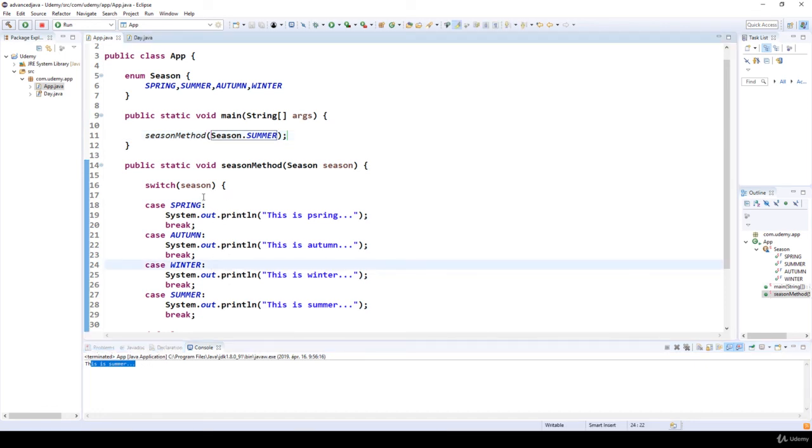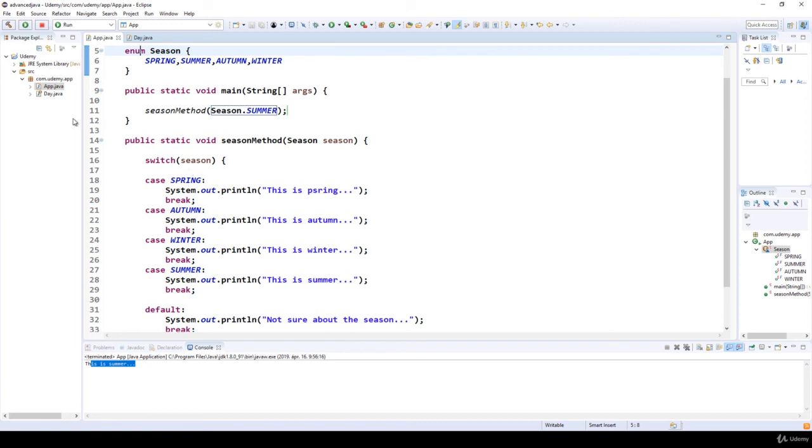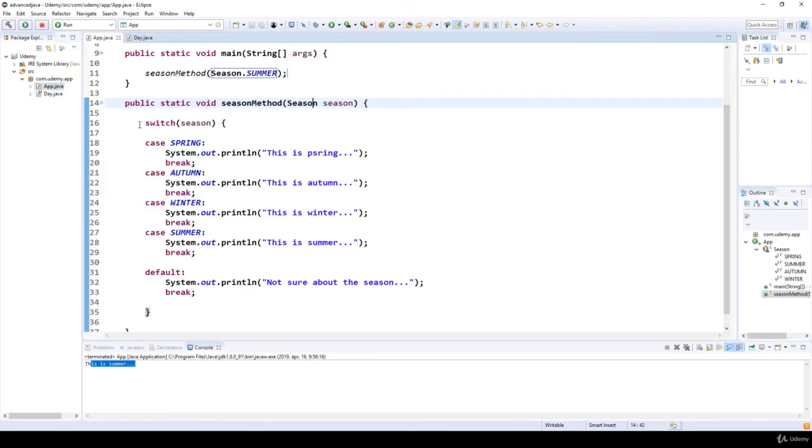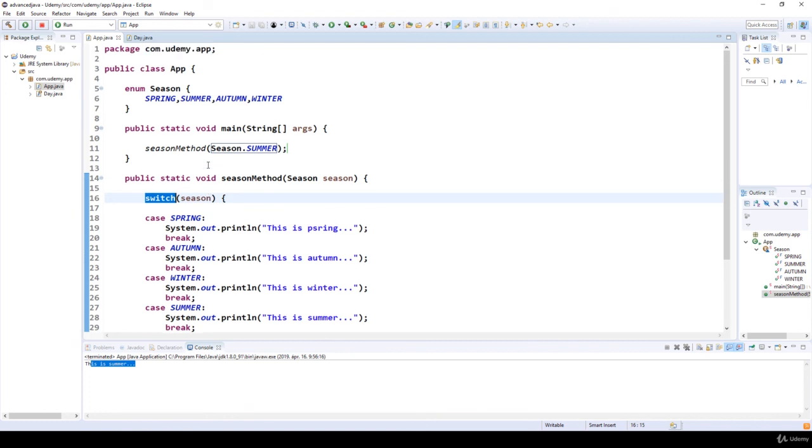So this is how we can use an enum within a given class. This is how we can use enum outside a given class, when we define the given enum type in a distinct Java file, and this is how we can use enums with switch statements. So that's all about enums.